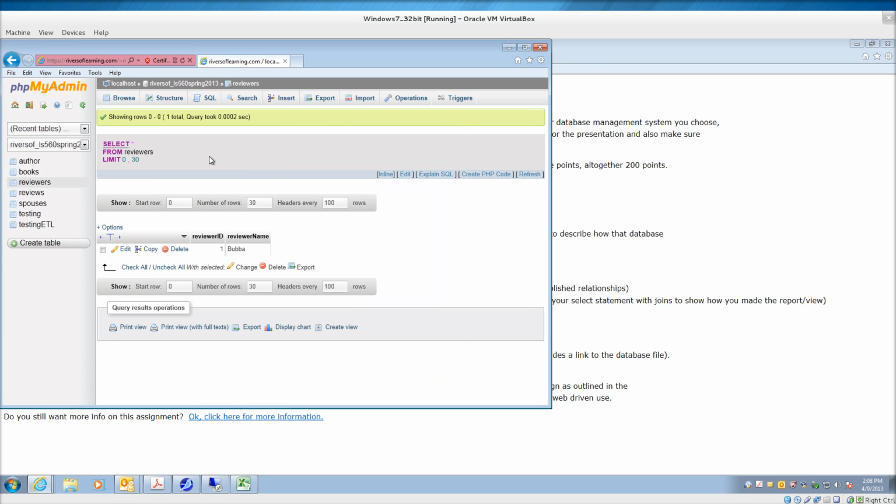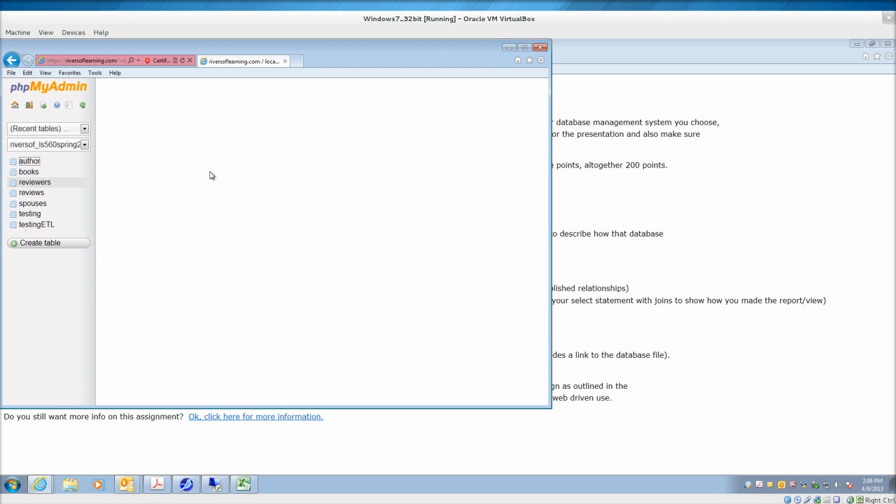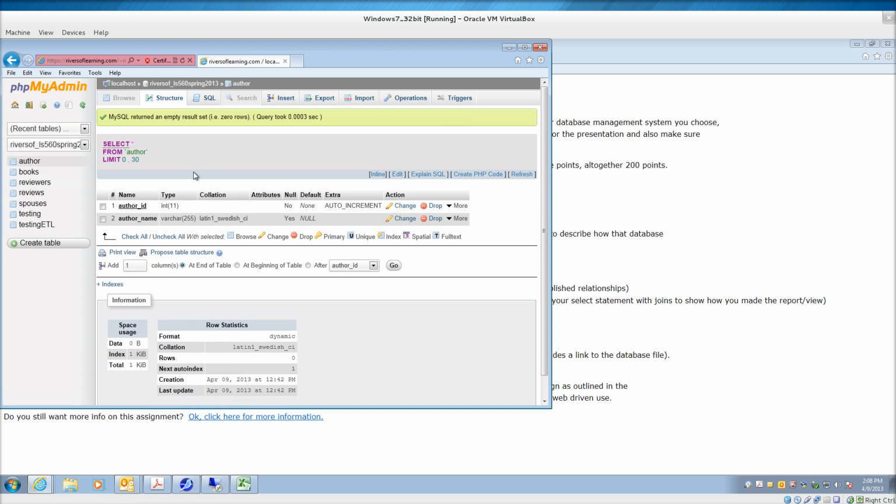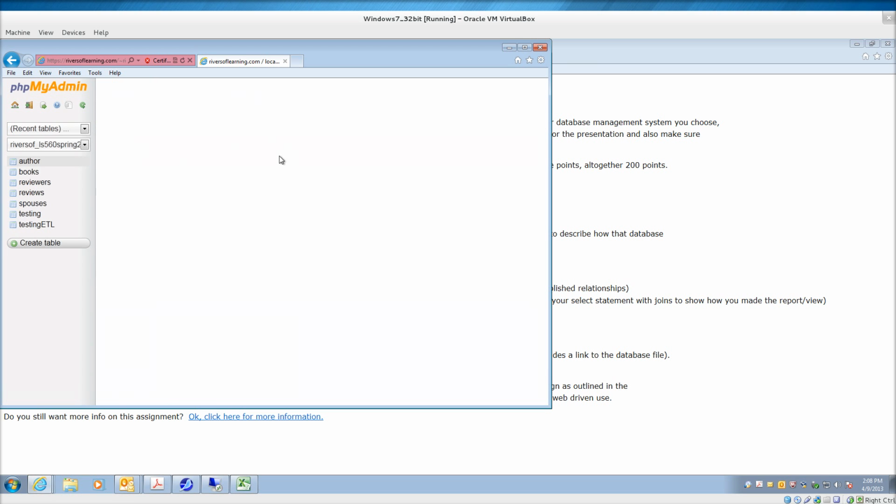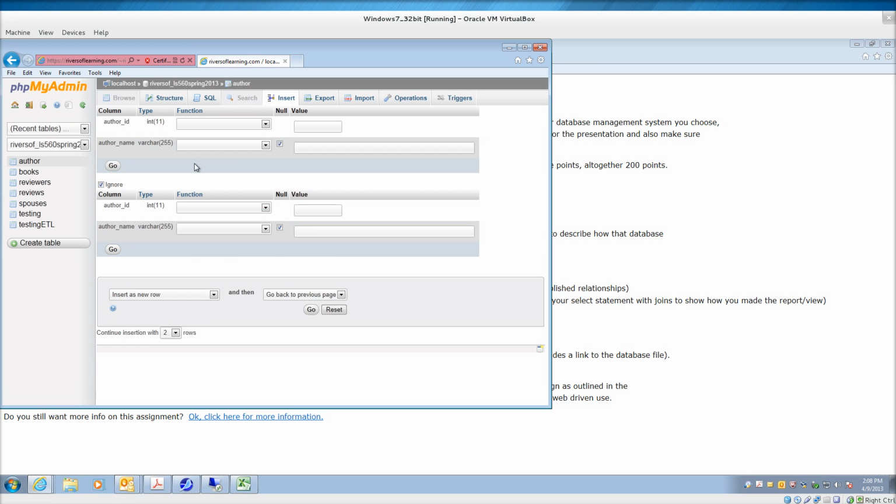We're going to just go through and insert some data just so we have something to work with. Okay. Alright, so the first thing to do is just go to our author table, and I'm just going to make up some authors. This is just for having fun here. So let's click on the insert button to insert a few rows into the author table, and it'll let me insert 2 rows at a time if I want to.